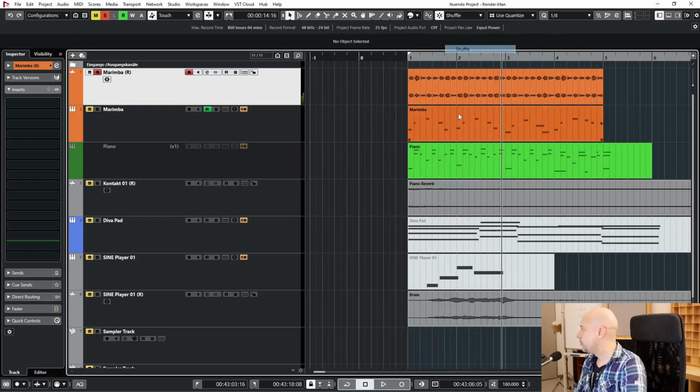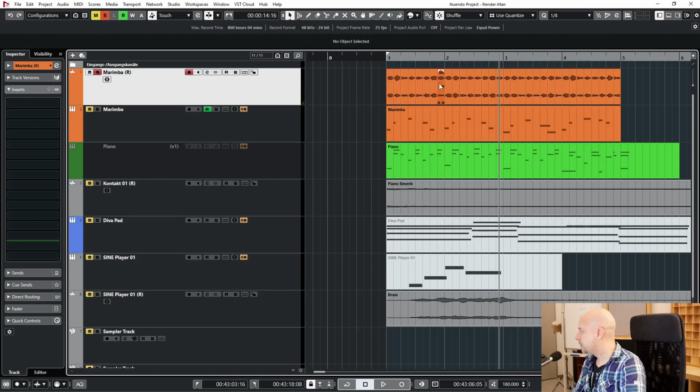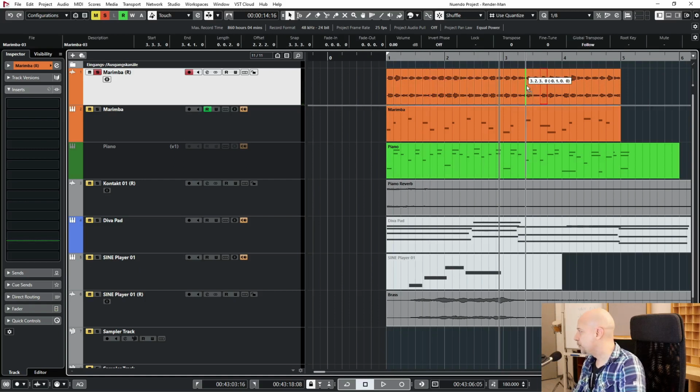Now here I choose shuffle and let's do some random fun. Just move some of these parts around and this around and more and more. I would like to have a random function for this. Perhaps it's possible to use the logical editor. Okay, so let's listen to it.